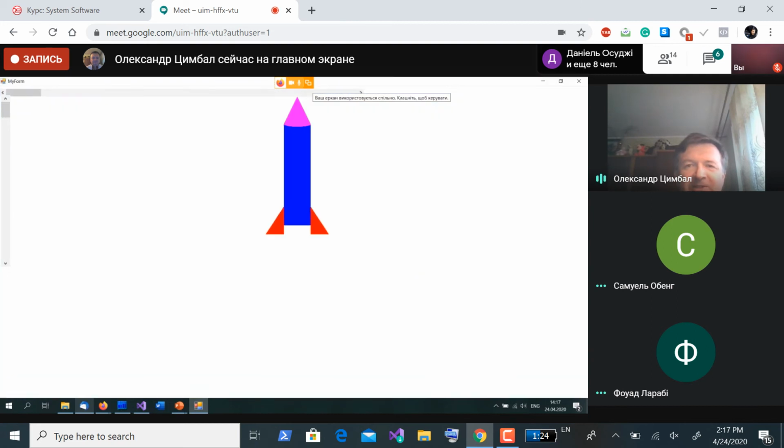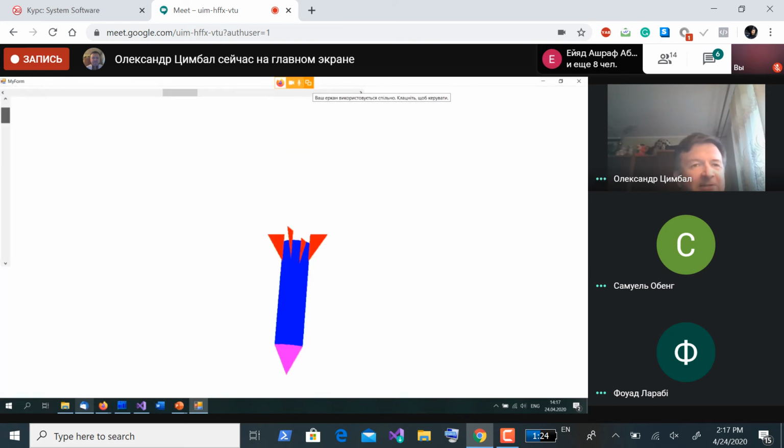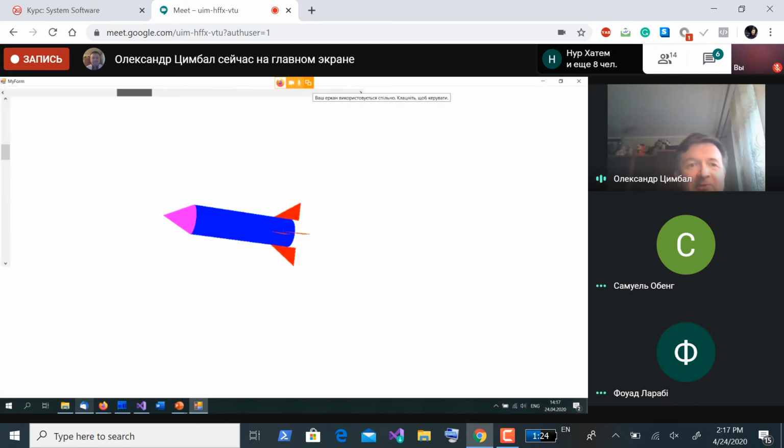As I know, in the Soviet Army, if a warhead was painted red, it was a training rocket. But if it was green, it was nuclear.